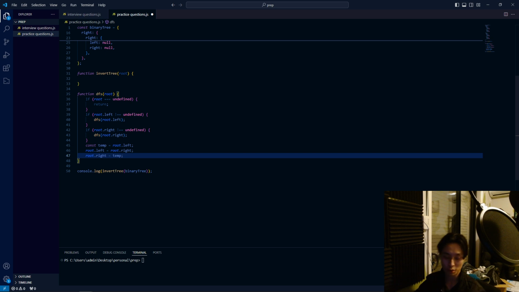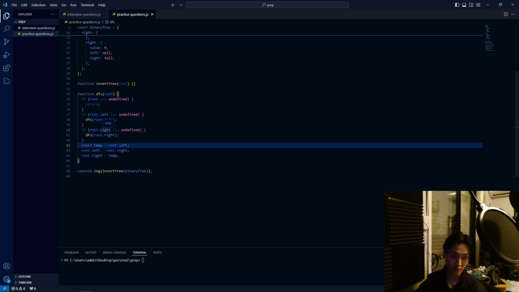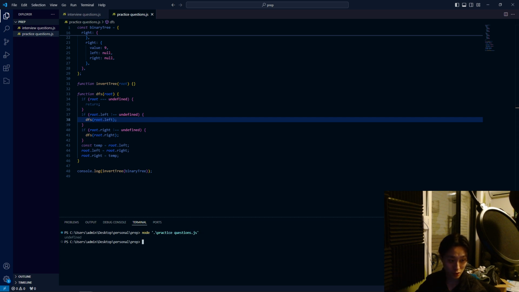Now this won't work because of the way that I have checked the comparisons, right? Because this is a non-type-converted comparison right here. So if this is null and this does not equal undefined, then it will return false, and it won't terminate. Anyways, I'll just show you guys. It won't work. Okay. So node practice question.js.